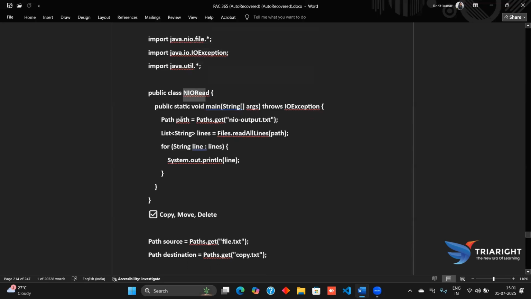Here there is a Path, and this path will get its output from NIO output text. This path will get all the path of the NIO output text. Now it has a List of generic type String named lines, and these lines come from Files.readAllLines, with the path assigned here. These files are read from all the lines of this path.